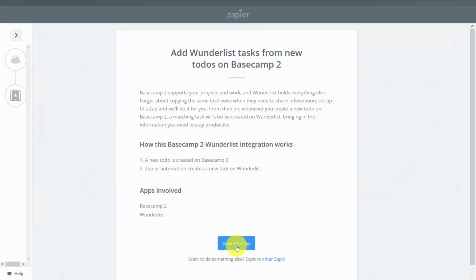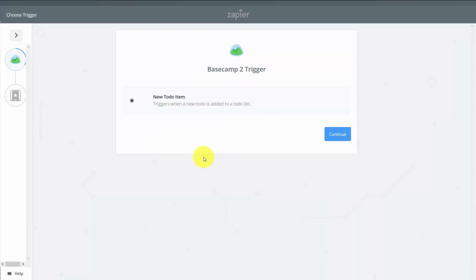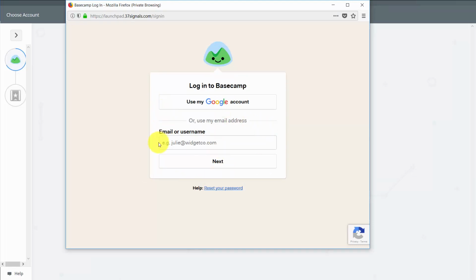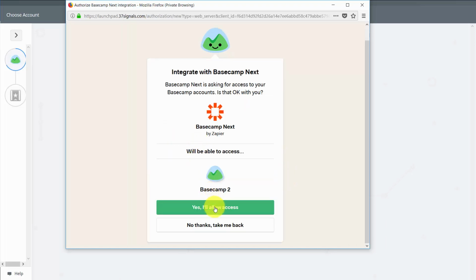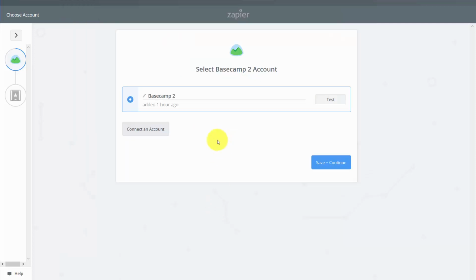So we're going to click Create this Zap. Now the trigger will be from Basecamp 2, and we're going to click Continue. We're then going to connect to a Basecamp 2 account. We'll then need to put in our username and password that we use to log into our Basecamp account. Zapier will then ask for permission. We'll say yes, we will allow access. And then we'll click the test to make sure that we are connected. Once Zapier tells us we have success, we'll then click Save and Continue.